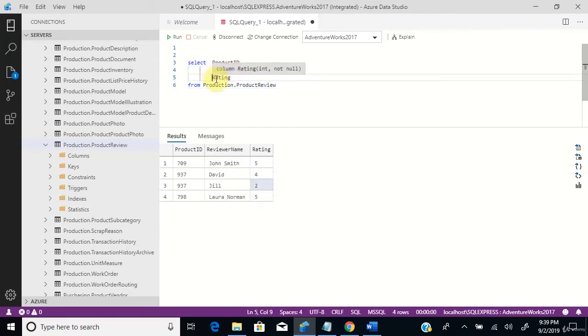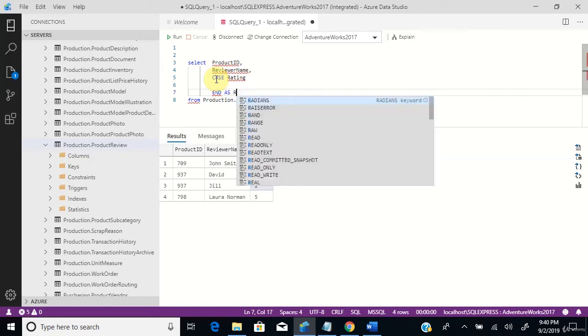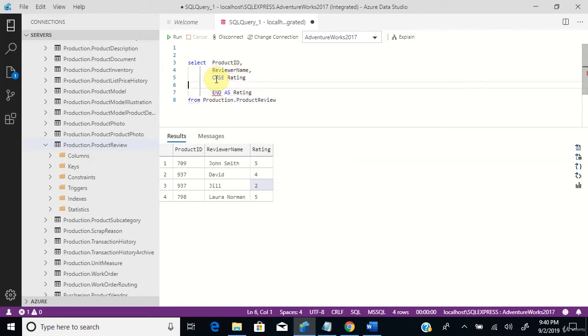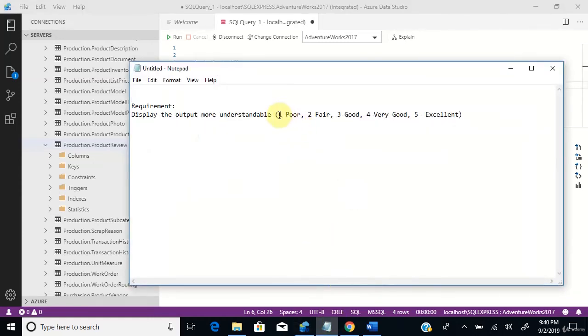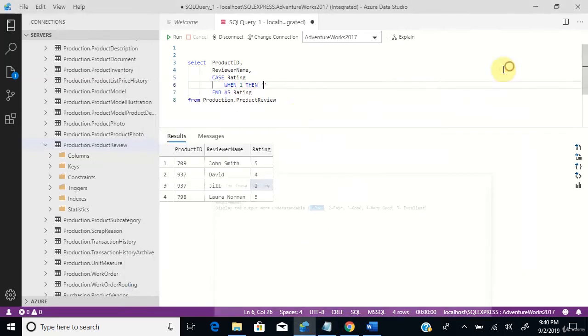So let's rewrite this query using the case statement. So this is the syntax for case. It ends with an end. So this is the syntax. And within this case statement, we are going to write the conditions. When it is going to be 1, then we need to display, just refer the notepad, 1 means we need poor. So we are giving this condition within the case statement.